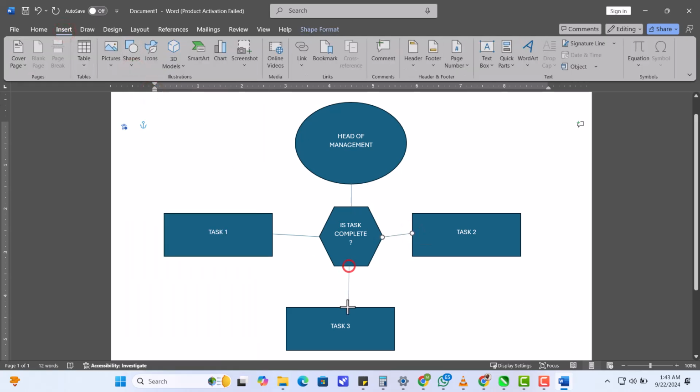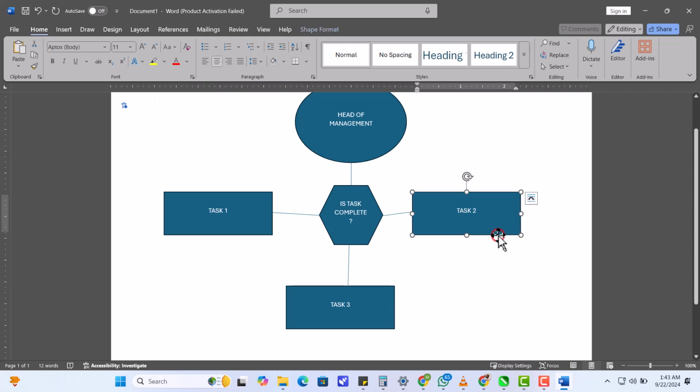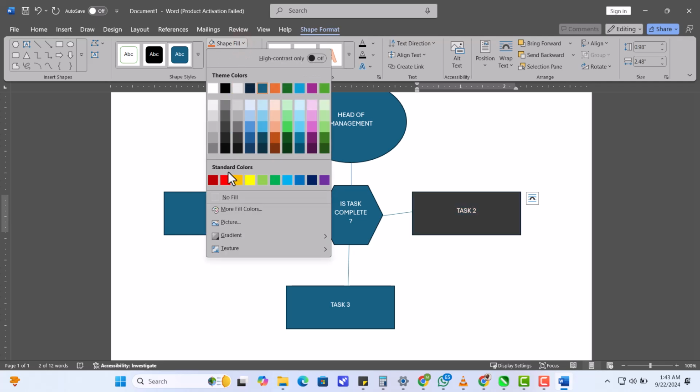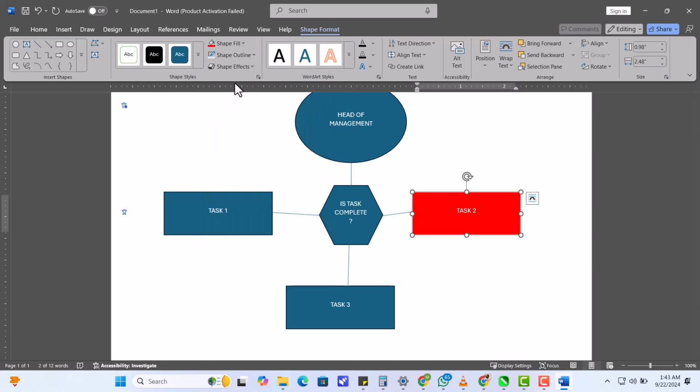At this point, your flowchart is taking shape, but we can make it look even better. Click on any shape to bring up the Shape Format tab. Here, you can change the color, add borders, and even adjust the thickness of the lines. Customizing your flowchart will make it more visually appealing and easier to follow.